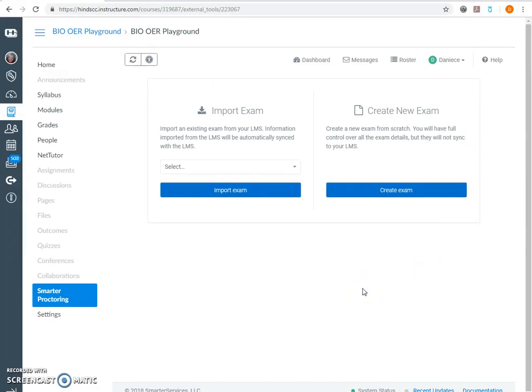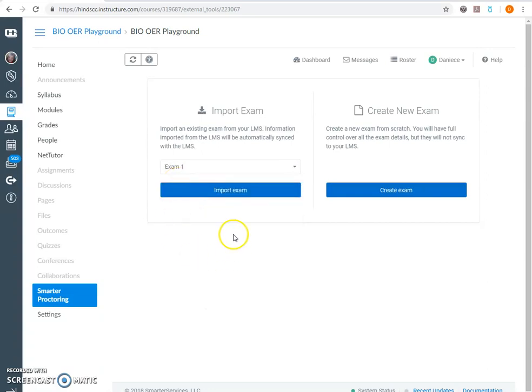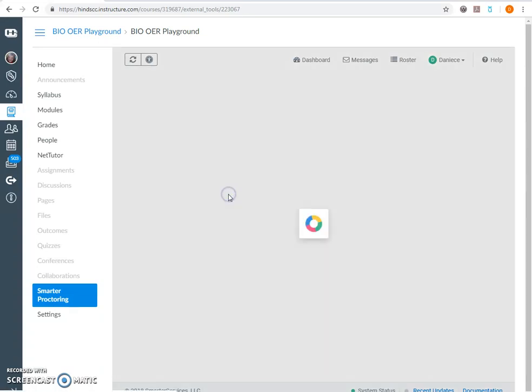At this point, you may either import an exam that you have already created in Canvas, or you may create the exam from scratch. I have created the exam in Canvas already, so I'm going to select it from the drop-down menu. It was exam number 1, and I'm going to import this exam.